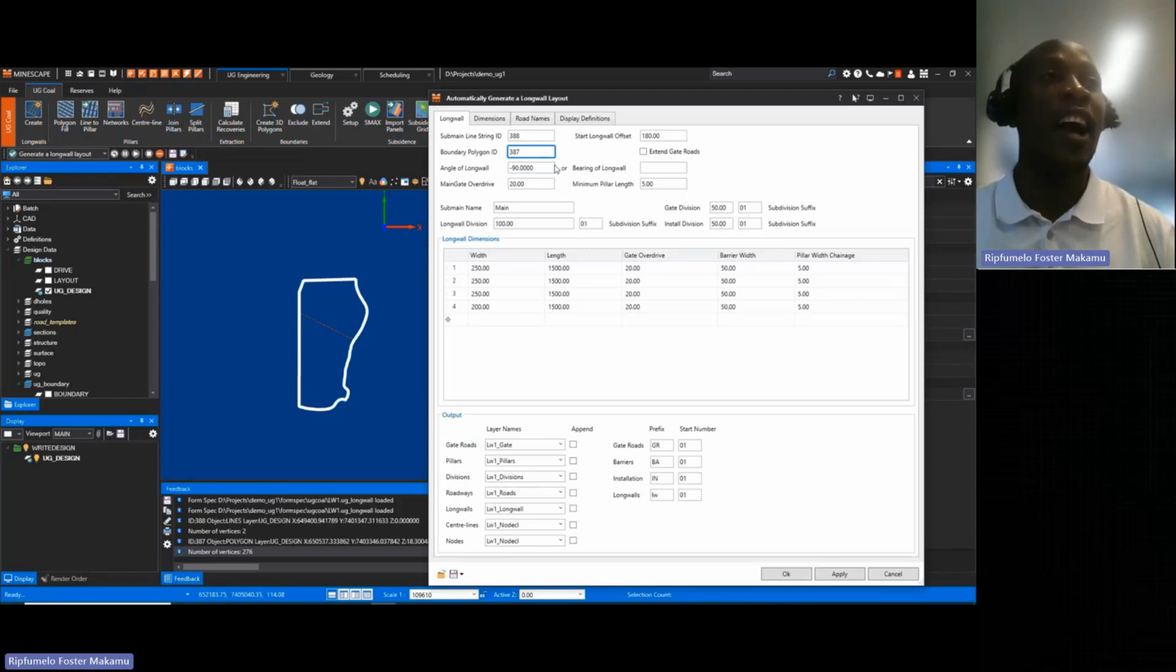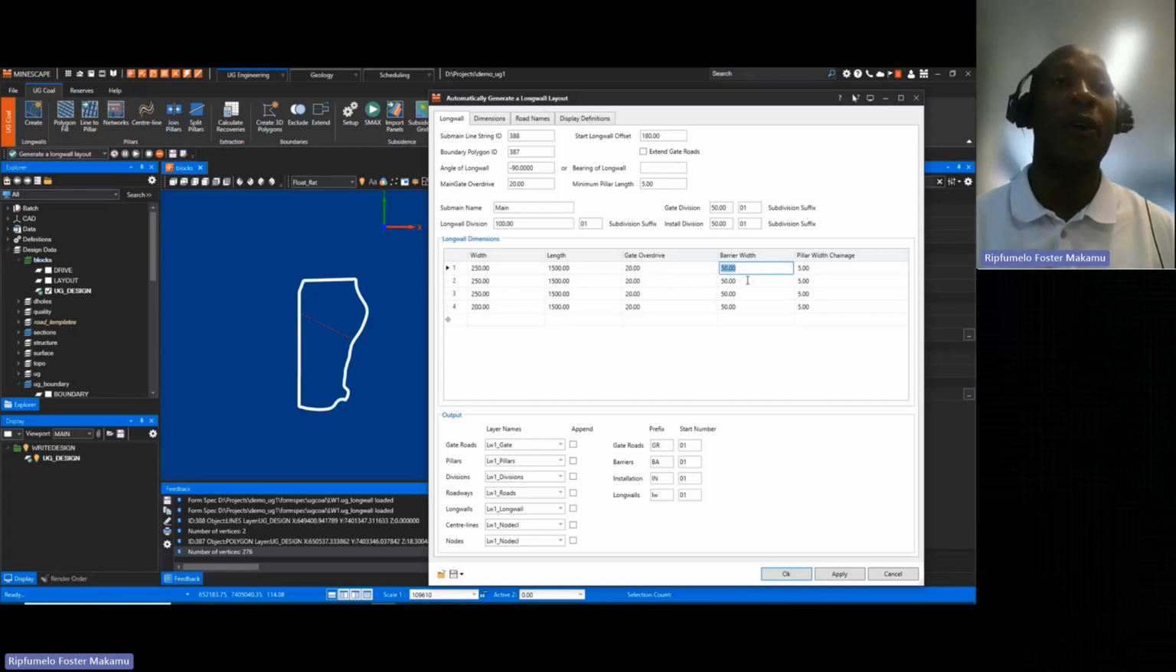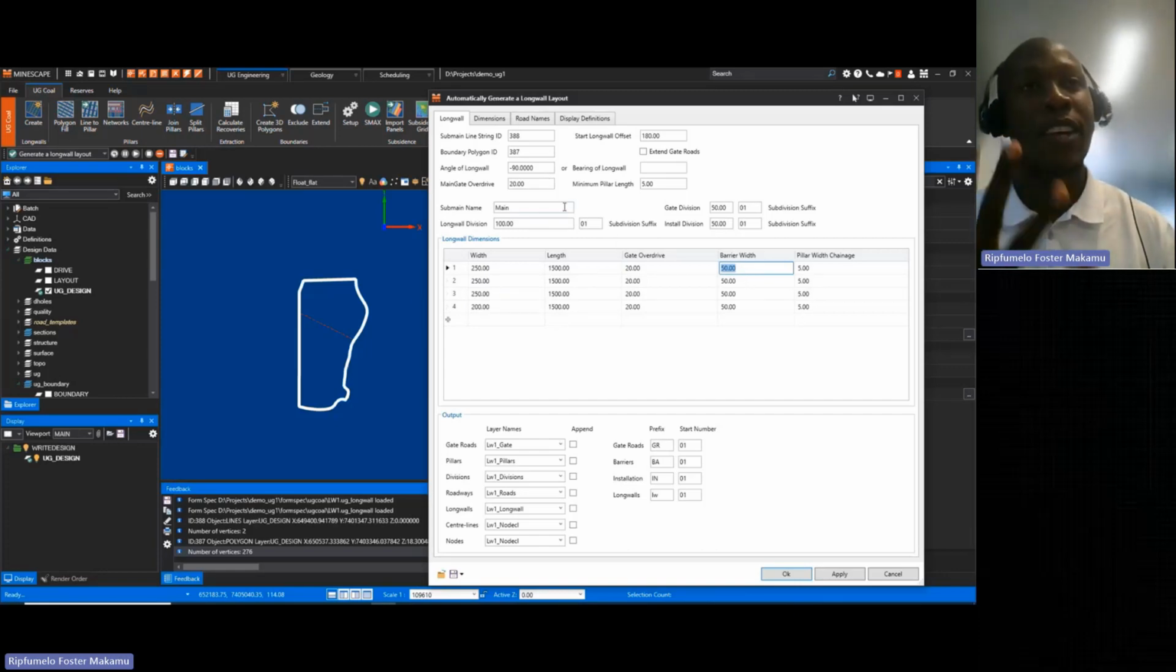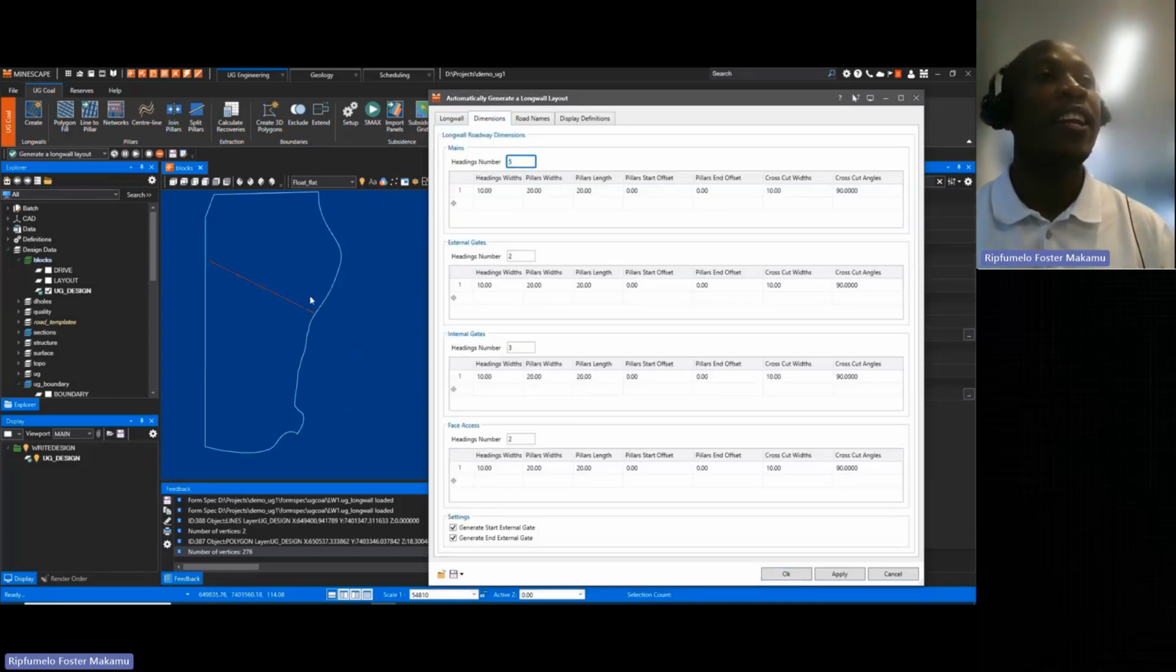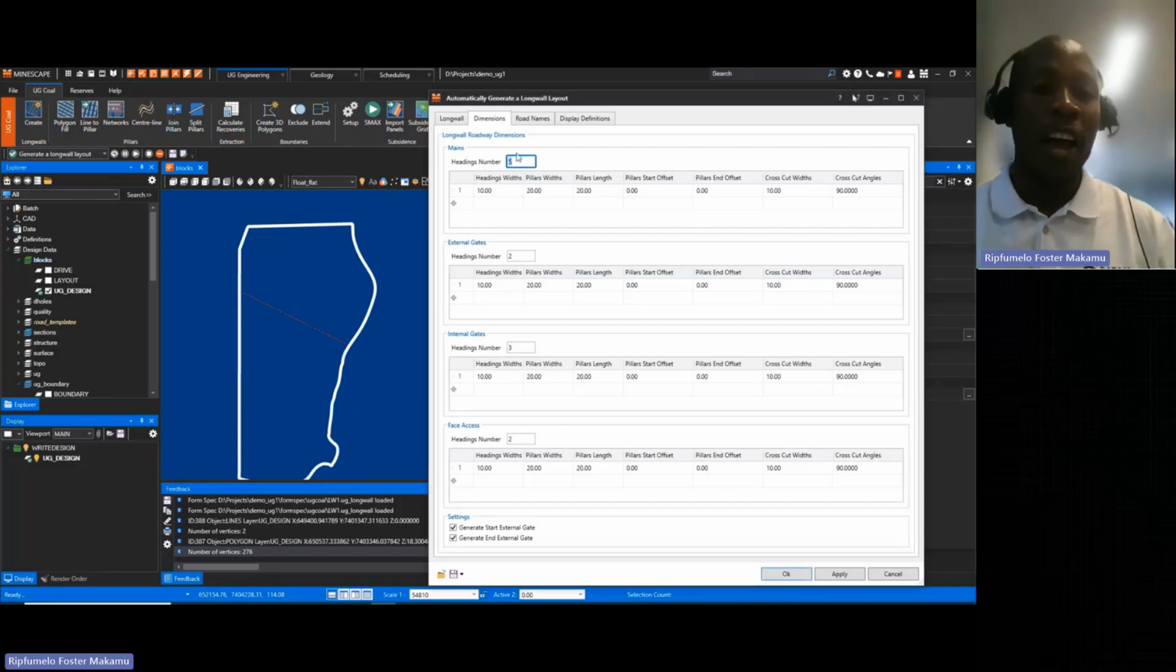You define the angle or orientation of your long wall, and you define the long wall dimensions that you wish to use. In this case, I have a long wall that is 250 meters by 1.5 kilometers with a barrier pillar of 50 meters.